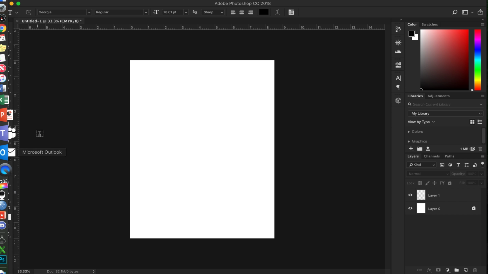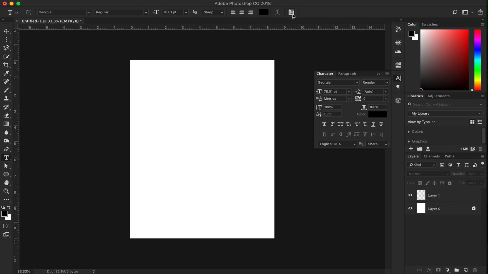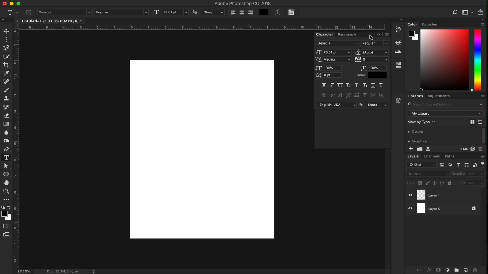Now, a couple of things I want to draw your attention to before we get started. First off, you'll notice I've got options up here at the top for the font style, so italic, bold, and so forth, the font size, and some other options. Those are all fine, but I want to show you where to go to get a full list of options to work with for type. That's this option right here. That's the character and paragraph panel. When I click this, I get the character and paragraph panel.